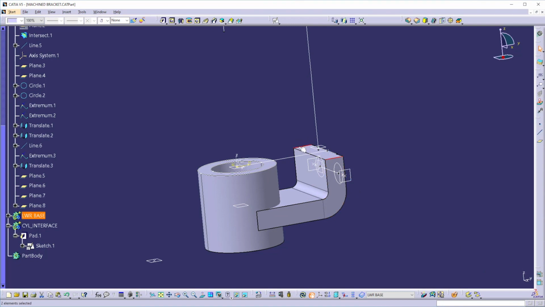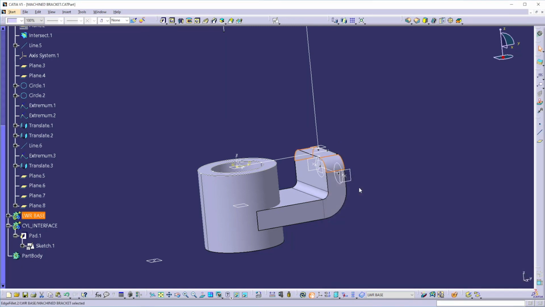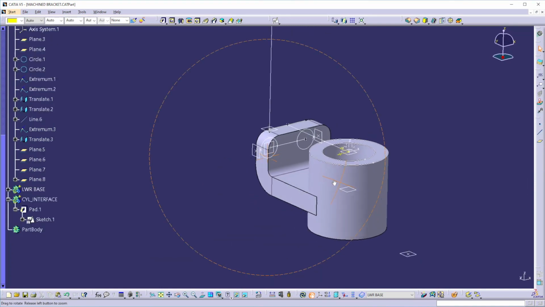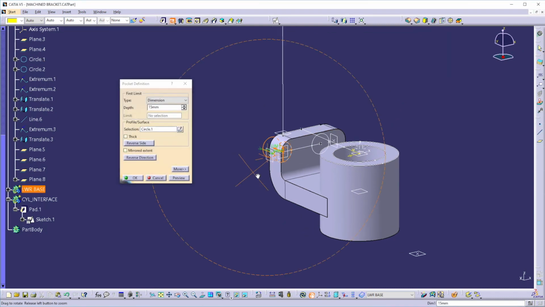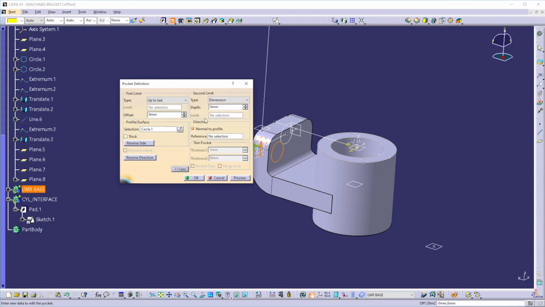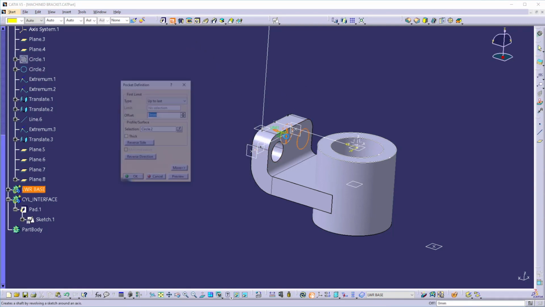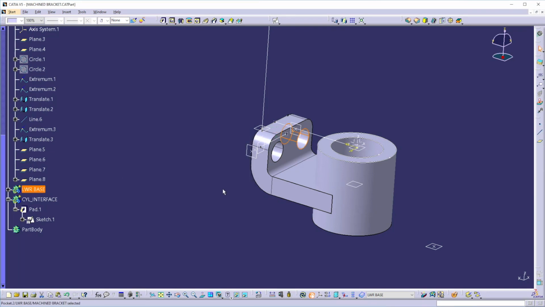Give the fillet on this edges 10. Now create pocket. Make this up to last. Second limit up to last. Same for this. Create pocket up to last. Second limit also up to last.